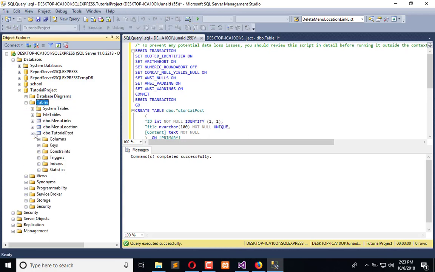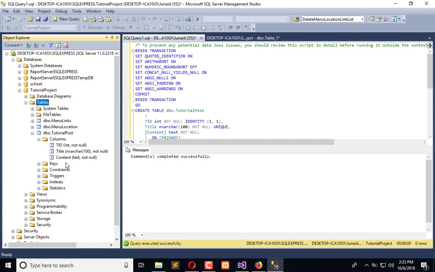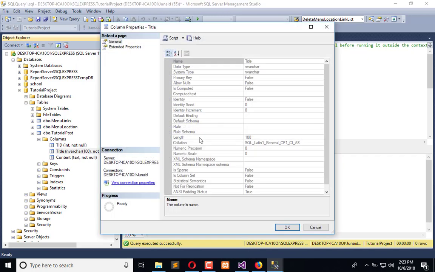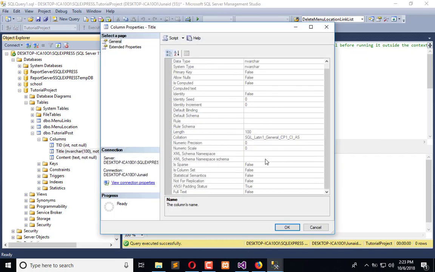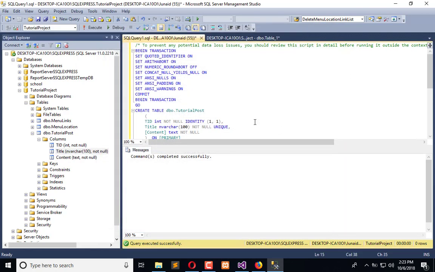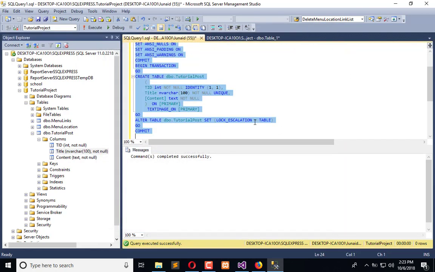Here is the tutorial post. Here are the columns, and we will go to the properties. Okay, so it's fine. Now we will insert some data to check whether it is unique or not.